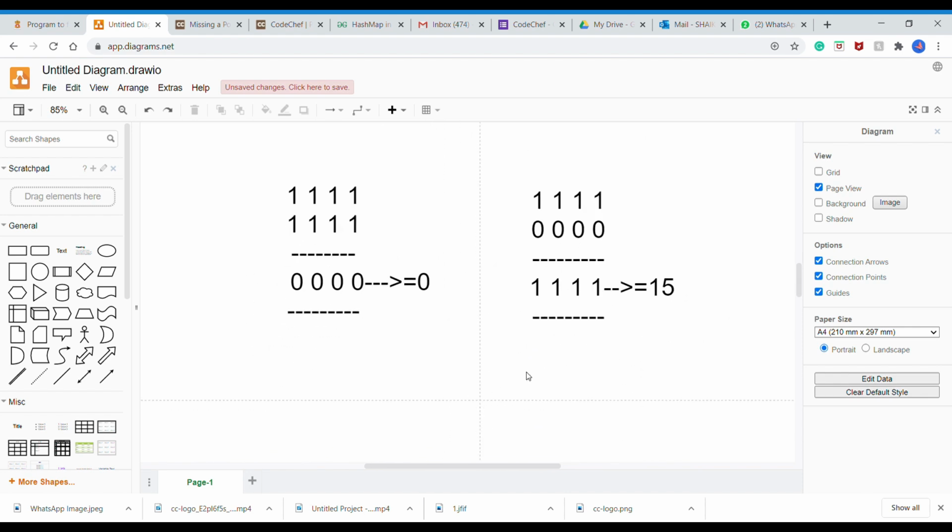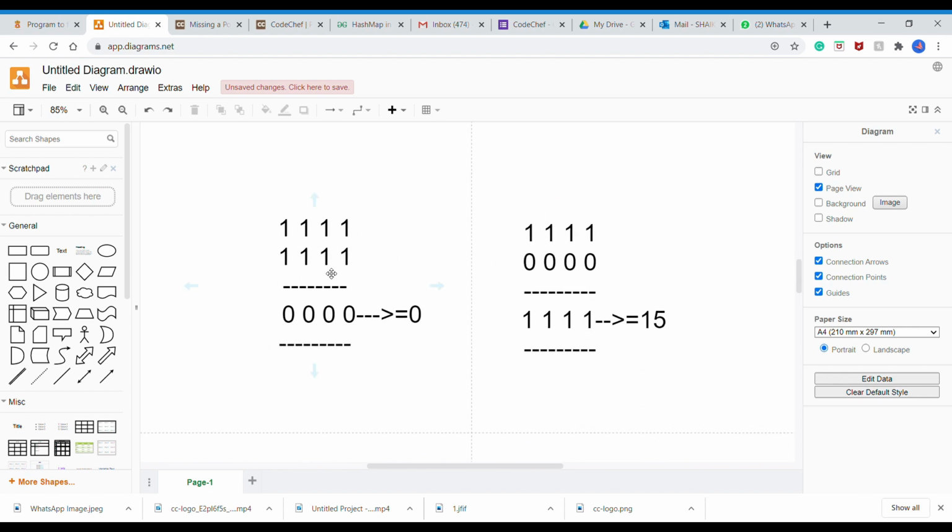Let's see these two examples. Here XOR operation between these two binary numbers will return 0, because the leftmost bit is 1 and 1. XOR operation between 1 and 1 will result in 0, and in the other 3 cases also it will return 0, so the total result will be 0. And in this example 1 XOR 0 will be 1, 1 XOR 0 will also be 1. Similarly it will result in all ones, and the result will be 15.